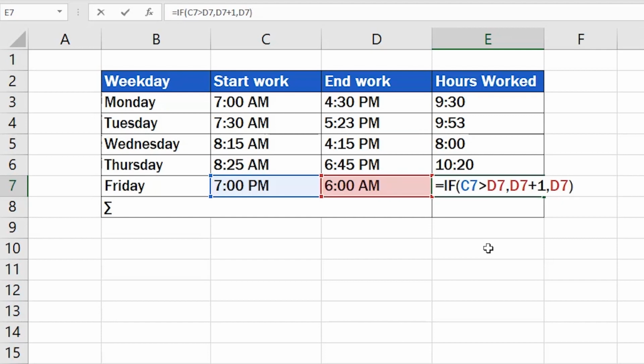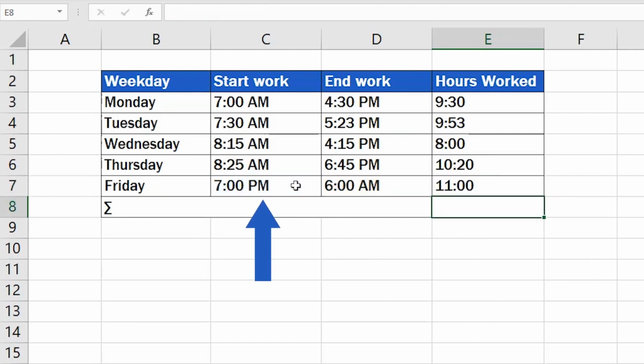Close the brackets. Excel will now work as follows. If the value in C7 is greater than the value in D7, the value in D7 is from the next day. If this is not true, the value in D7 is from the same day and Excel will use this value as it is. Now just subtract the start work time by using the minus sign. Click on cell C7 and press enter. This is it. You can see that now the calculated time is accurate.